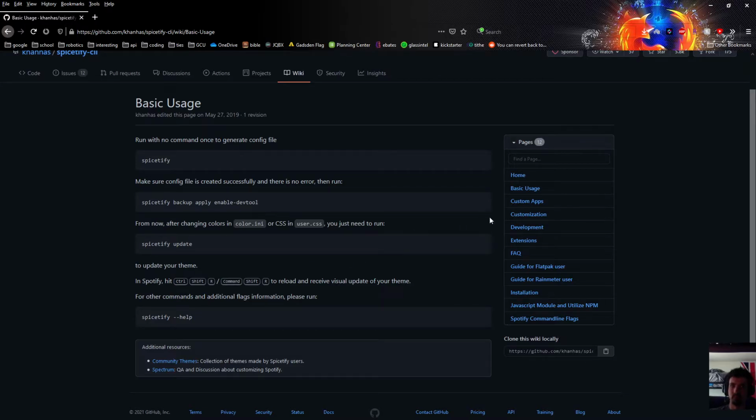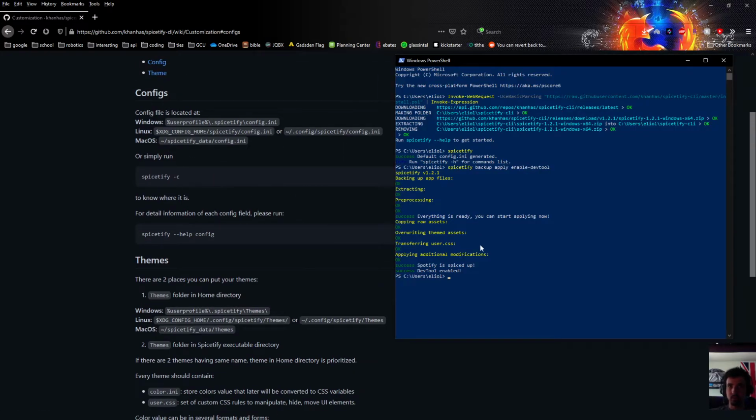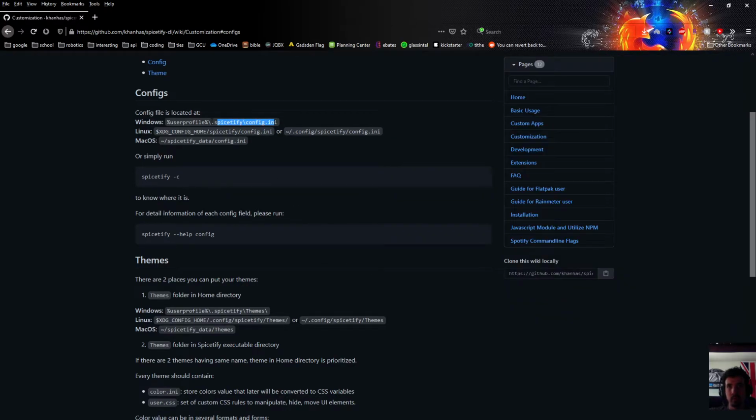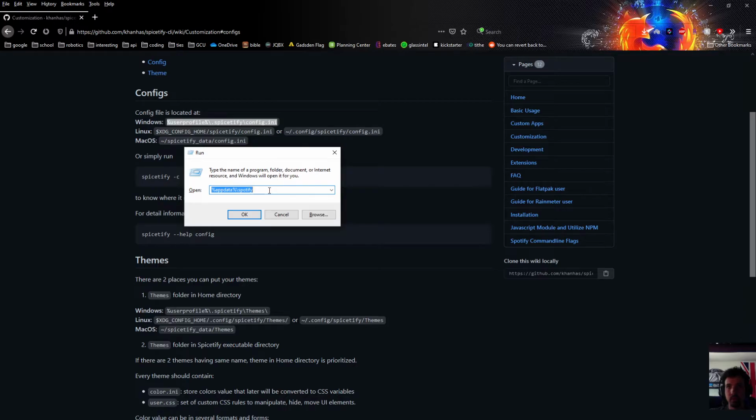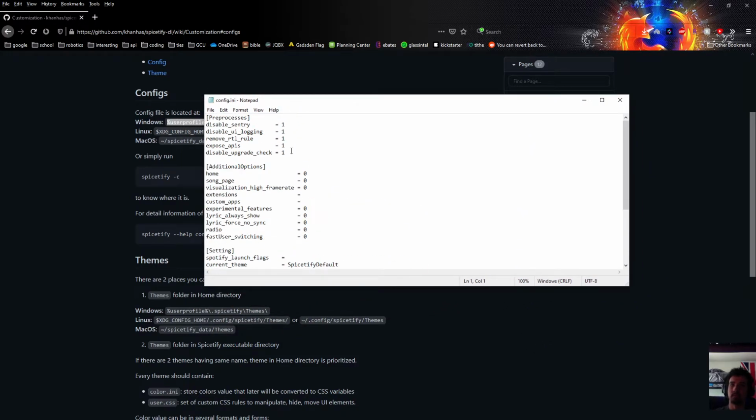So first thing we're going to do is customization. We're going to mess with the configuration file. So we're going to type Spicetify -C. And this is where it's located. But for most people, go ahead and just copy this chunk of text right here. Push Windows R again. You get this little window. Go ahead and paste what you just copied into there. Push OK. You should have a notepad or something displaying the configuration.